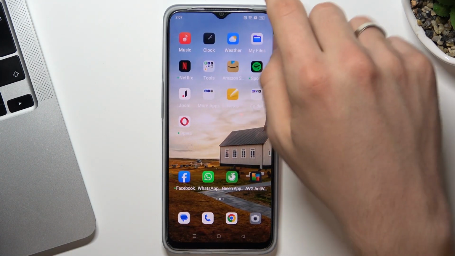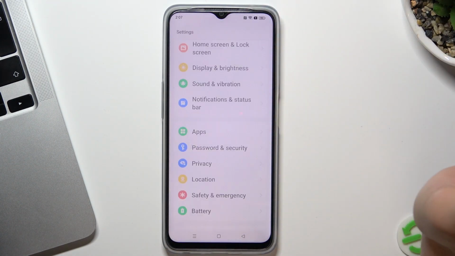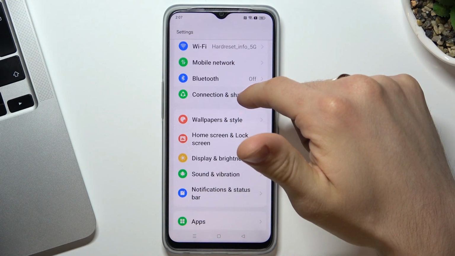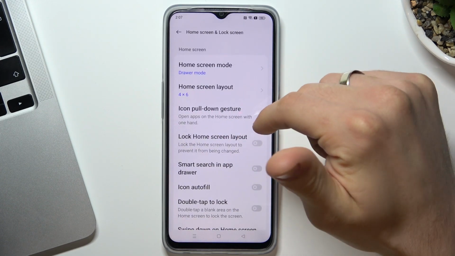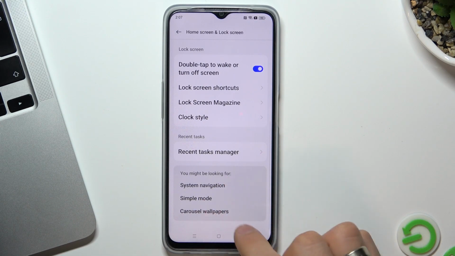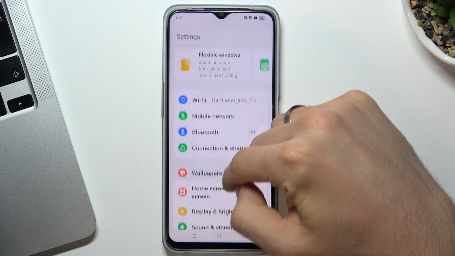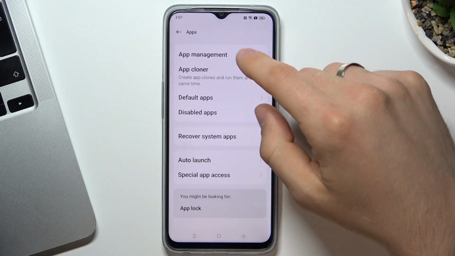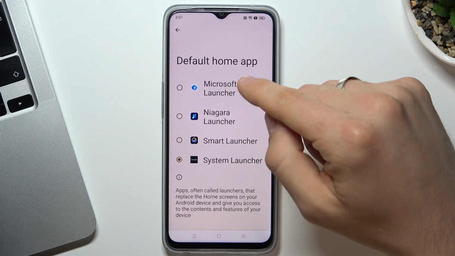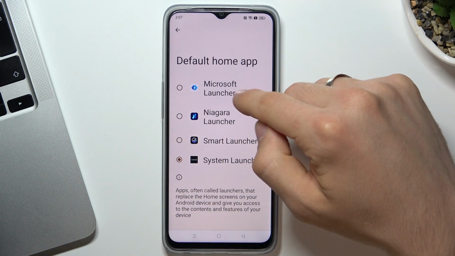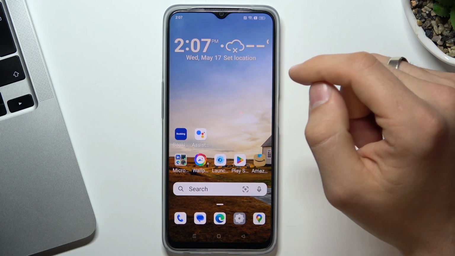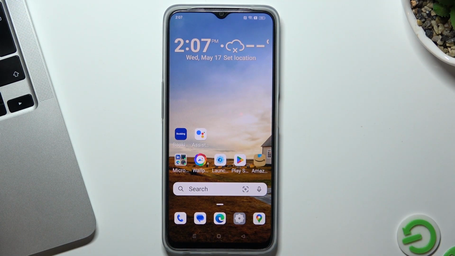If you like one of these launchers, you need to set it up as your home launcher. To do it, you just need to open home screen and lock screen. I'm so sorry, go back. You need to open apps and find default apps here, and here choose home app and choose, for example, Microsoft Launcher or Smart Launcher or Niagara Launcher. For example, Microsoft Launcher is your default launcher right now.